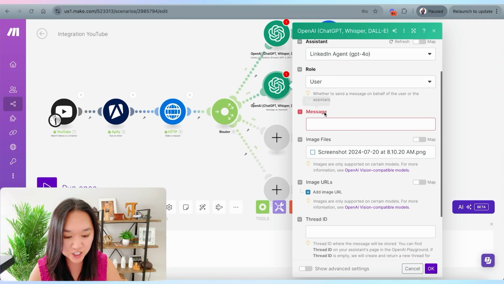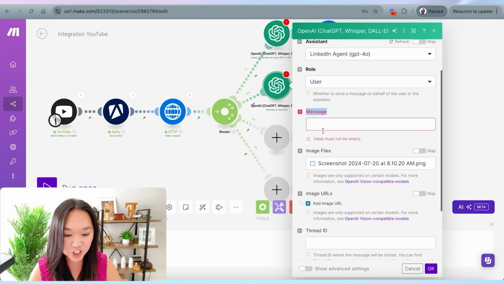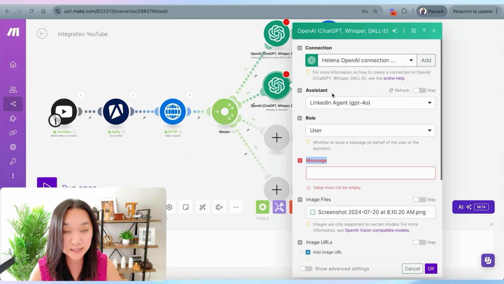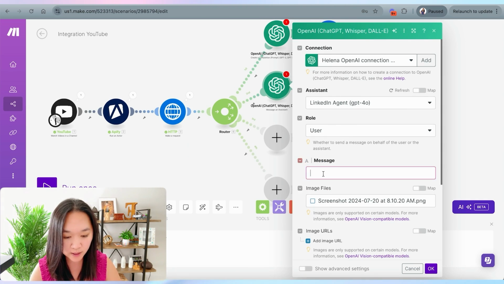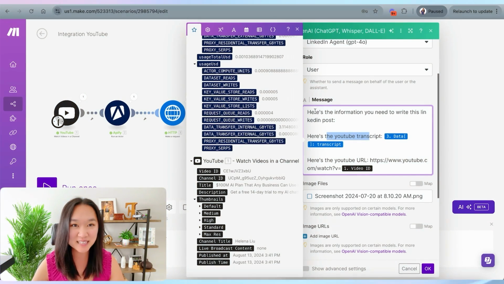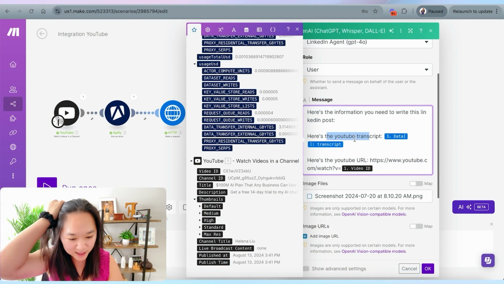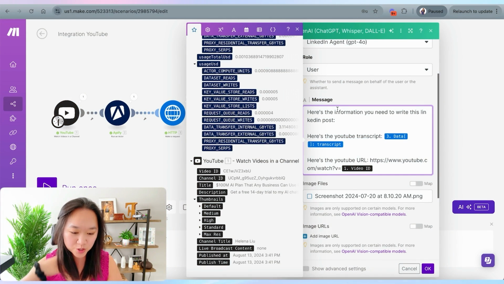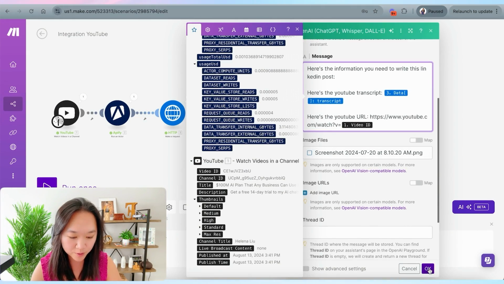Now in the message section right here, this is additional data that I want this assistant to know in order to generate the LinkedIn post that I want. And what I want to put in here is the YouTube transcript as well as a YouTube URL. Using the same steps that we did earlier, I have filled in the YouTube transcript as well as the YouTube URL here, and I'm going to press OK.